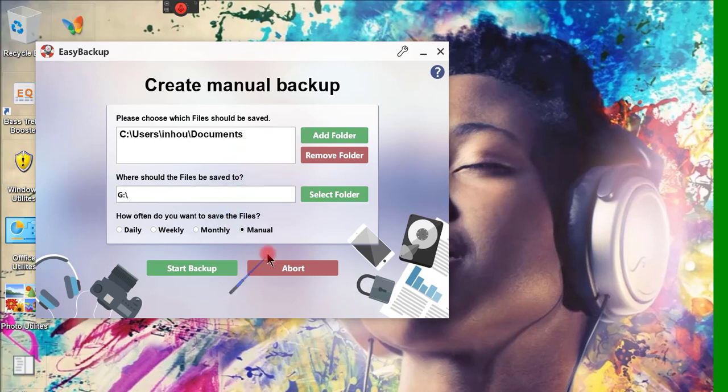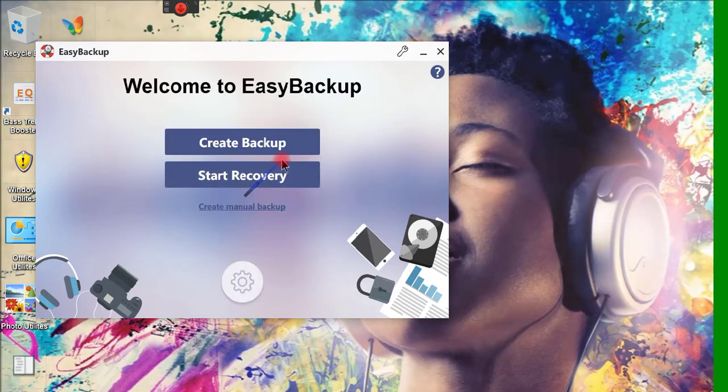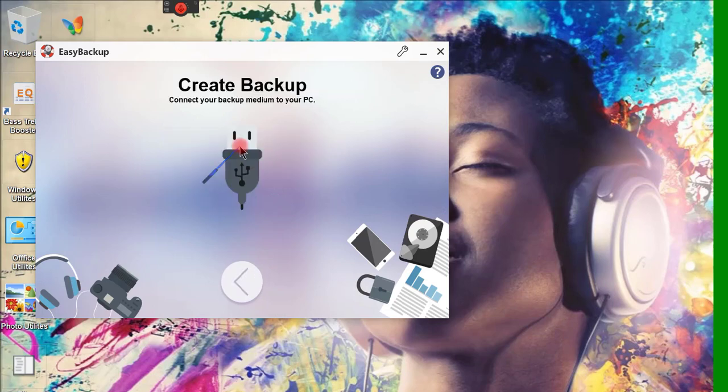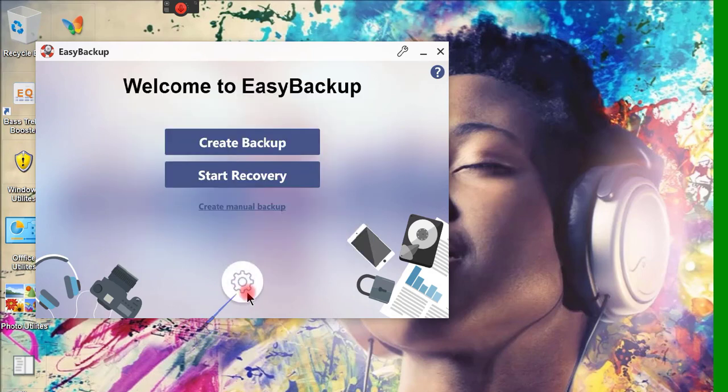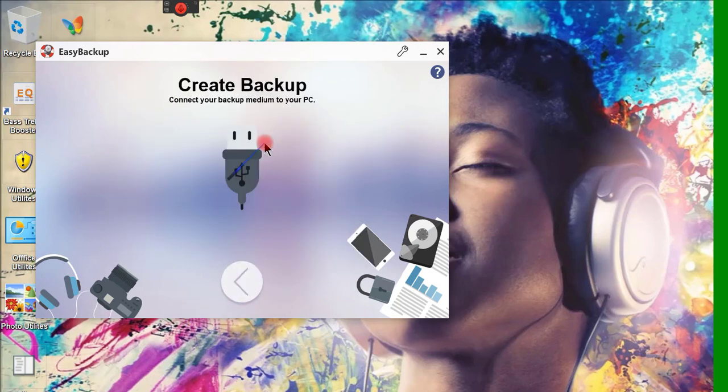Again, I'm going to abort this. If you have a USB stick in your hand and you decide that you want to create a backup, you don't put the stick in yet. By default, this is what you want. Click all of these, okay? By default, right? And you can say save. Go back to create backup. Now stick the stick in and it will start automatically and you'll back up every one of those default files, folders that were checked, and you're good to go.